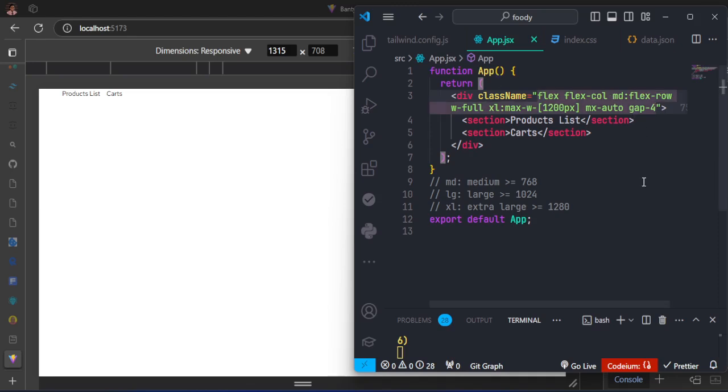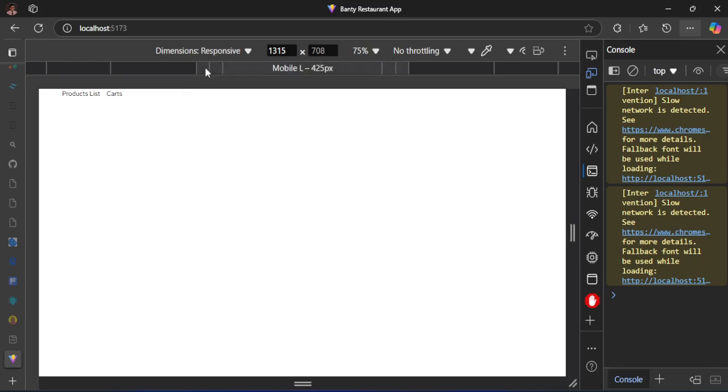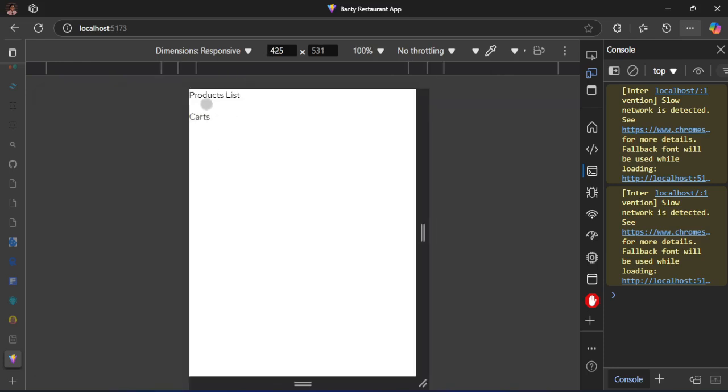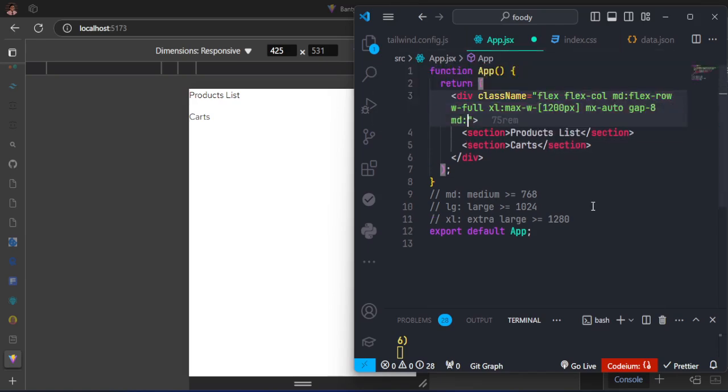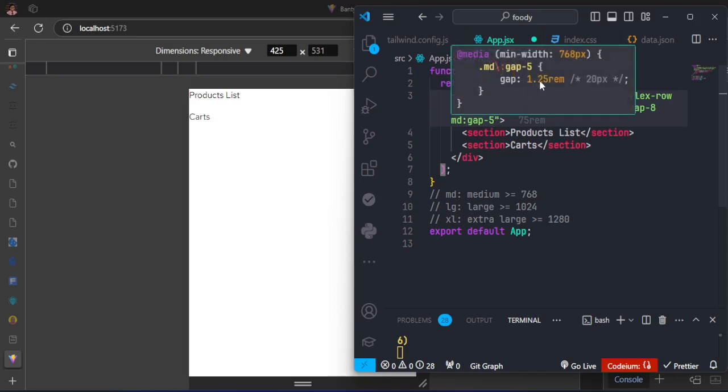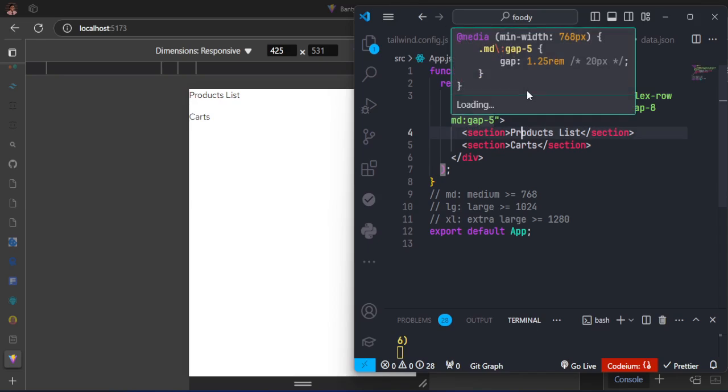But I don't want it to be like this. On small screen, I want it to use gap-8 like this, which is going to be 2rem. So when we're on small screen, we want a lot of space in between them. But when we now get to a big screen or a large screen or a medium there, then we want the gap to be around that 5. And this is 1 point something like that. Yeah, 1.25. So when we're on a big screen, the gap is just going to be small.